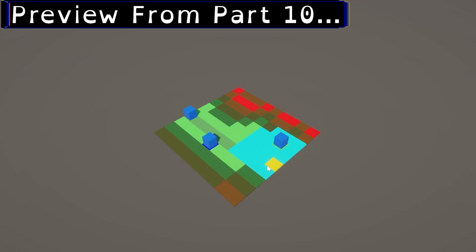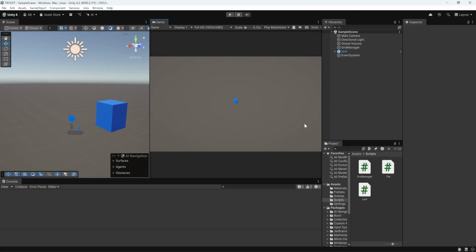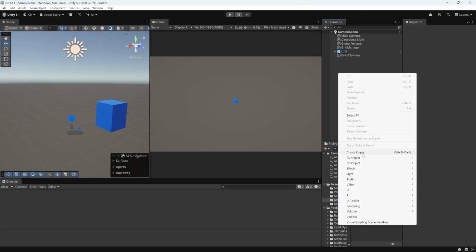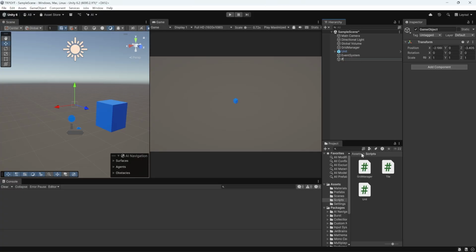Last time we set up a movement range highlighting system that uses Dijkstra's algorithm to figure out which tiles are within range. Today we're going to add unit selection so that we can control multiple units and move them around the map. So the first thing we're going to do is right-click in our hierarchy. We're going to create an empty game object named Player.